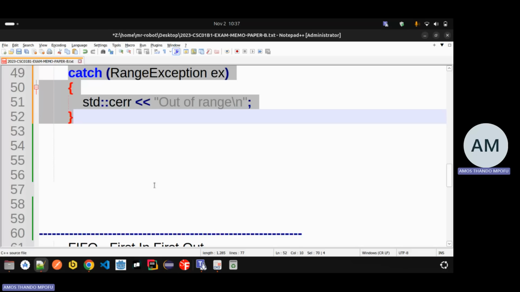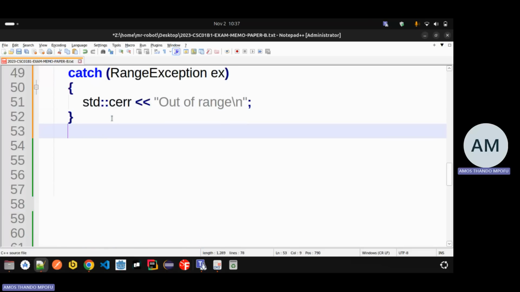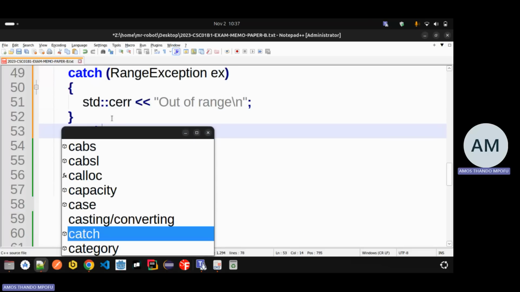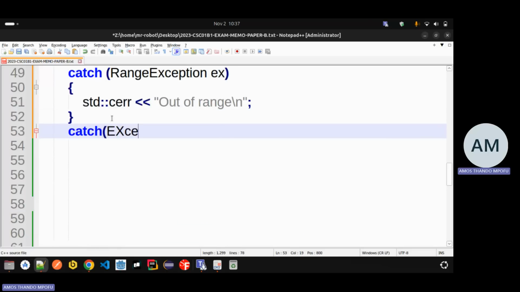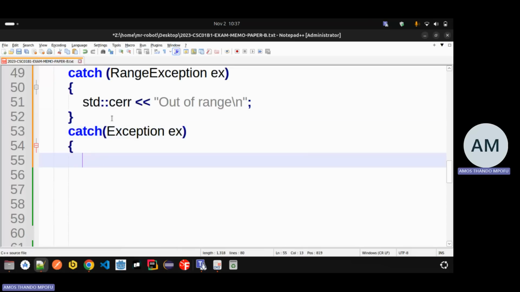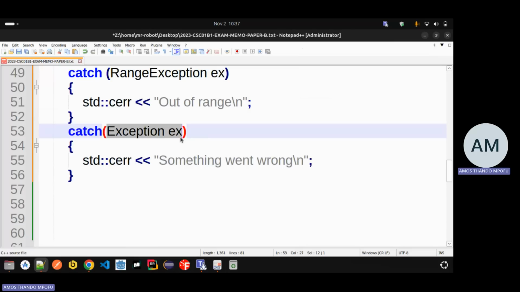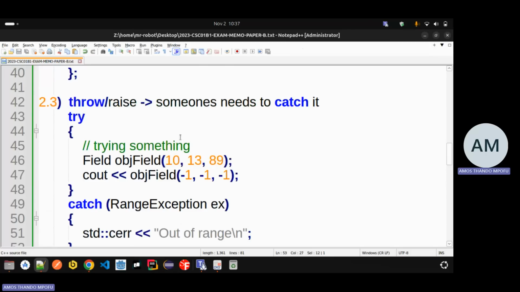After this range exception, I'm going to put in the catch block to catch just any exception, because remember, this exception class is generic, right? That means it catches any generic error. So we don't actually know what type of exception it is, but we know something went wrong. So I'll just say something went wrong. Like I said, it's not specific. We don't really know exactly what type of exception. It's just an exception. So that's pretty much how you should answer 2.3.